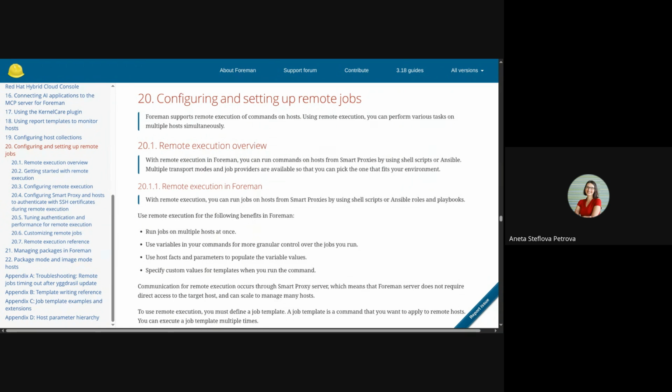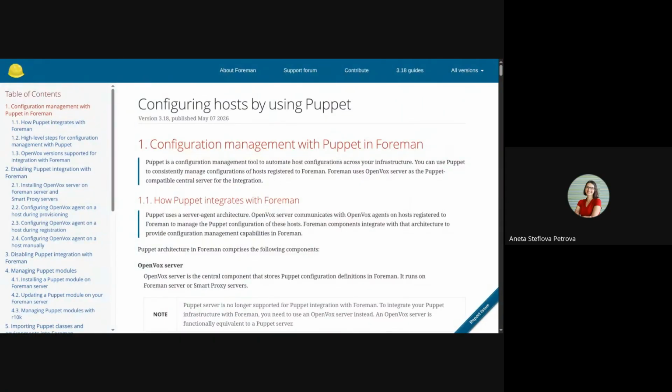And now I'll try to switch my tab to the other update that I want to present today. And that is, yes, perfect.